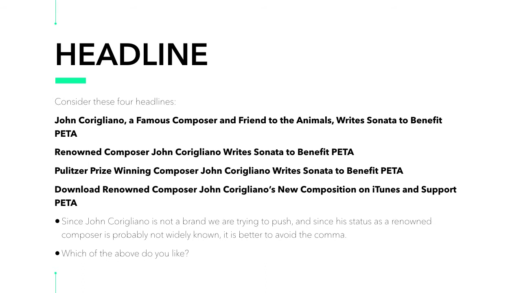The fourth headline is sort of interesting, right? Now download renowned composer's new composition on iTunes to support PETA. Where might that one be appropriate? On a social media news release, that would be appropriate, right? Because what's the purpose of what we're doing on social? To get people to buy the album. So that last one isn't one that I would use on a print news release. But if I was doing a social news release that I wanted people to share, I think I would go that route, even though it seems a little bit more marketing-esque and has a little bit more of that marketing call to action. So just some thoughts about those headlines.